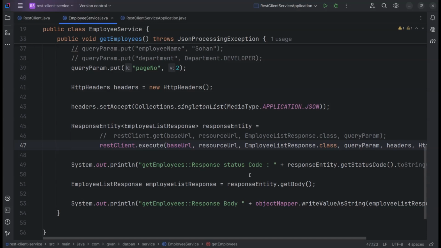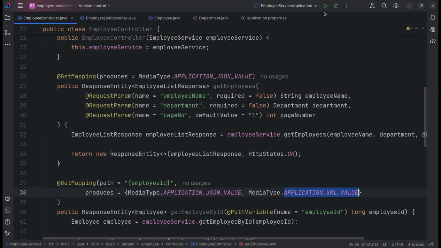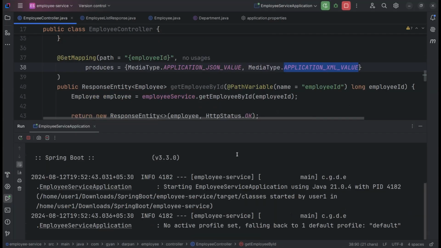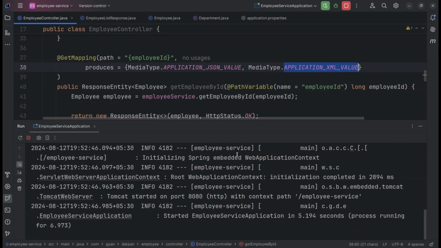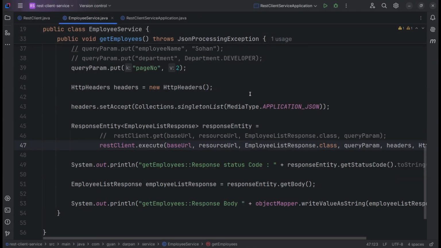Everything's set up and ready to go. Now, let's start the employee service. This will get our backend running and ready to respond to the API calls we've just set up. Great! The employee service is up and running. Now, let's switch over to our REST client service and run that as well.